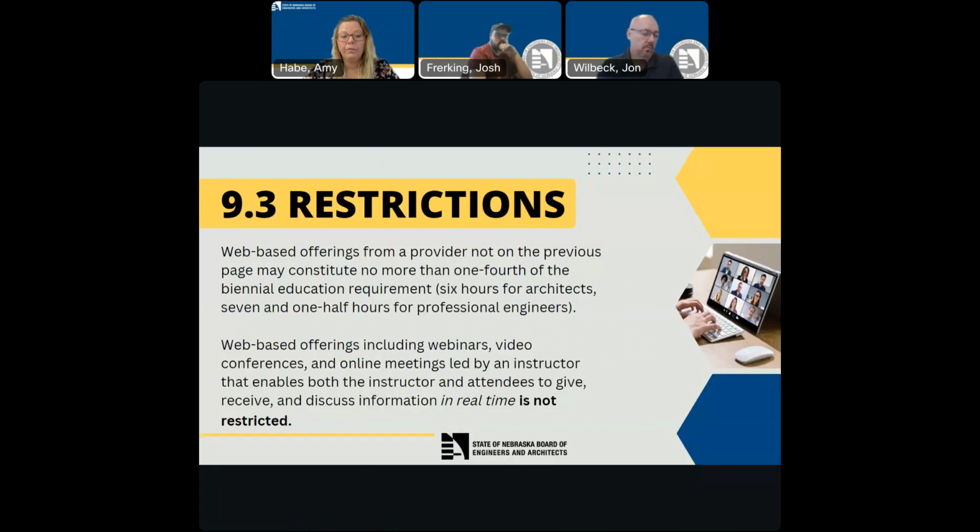However, web-based offerings from a provider not on the previous, so not on the A through F on the previous slide, may constitute no more than 1/4 of the education requirement. So that's 6 hours for architects and 7.5 hours for professional engineers. So if you're completing courses through PDH Direct and it's not live and it's not interactive, which is the next part of this slide here, then it is a restricted course and it is limited to 6 hours for architects and 7.5 hours for professional engineers.